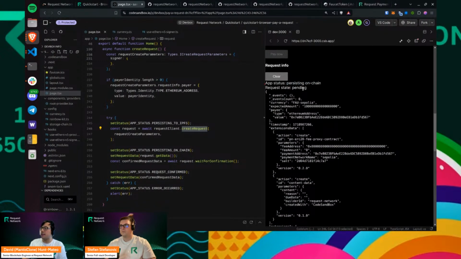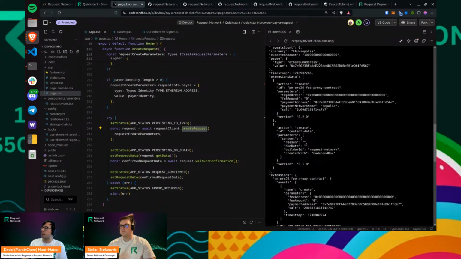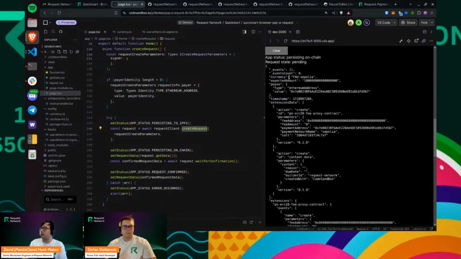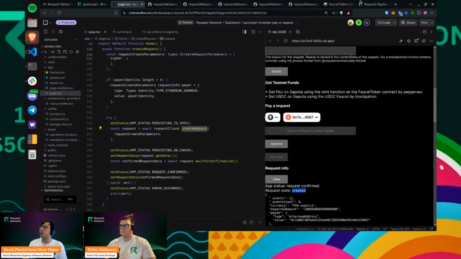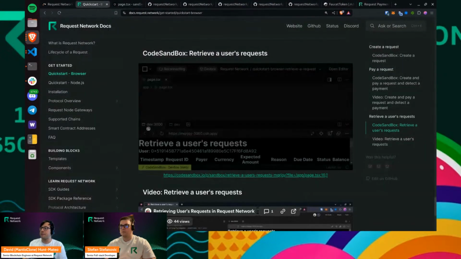The request state is pending. The contents of the request can be seen right here. And we can see that the request was just confirmed and that the request state changed to created. That means that the three steps that I described earlier, the IPFS, on-chain, and indexing all completed successfully. So that's the creation of the request.